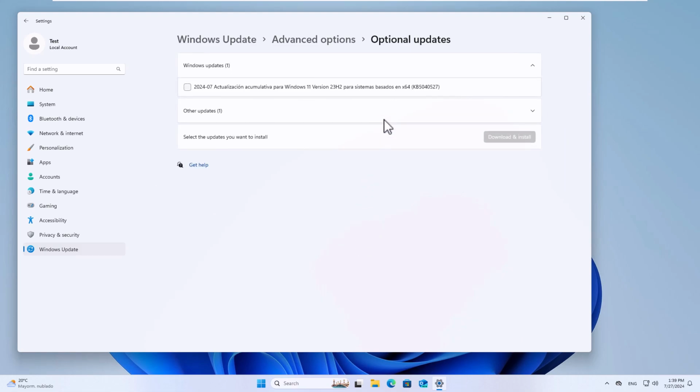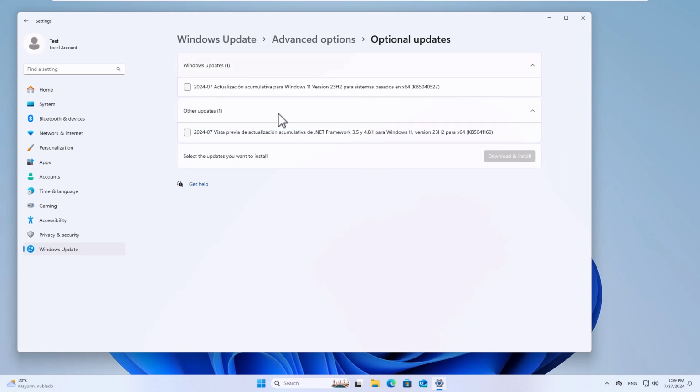In Other Updates, check if there is any update for the screen. If so, you must download and install it to correct this error.